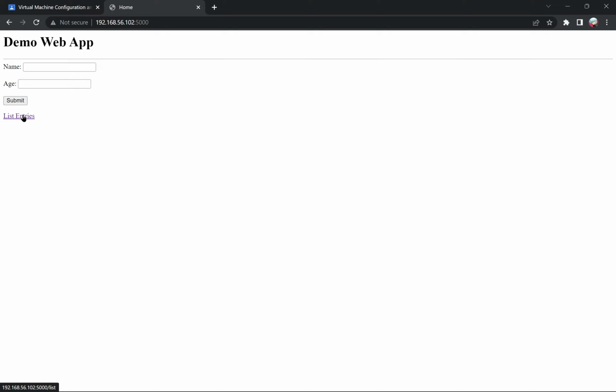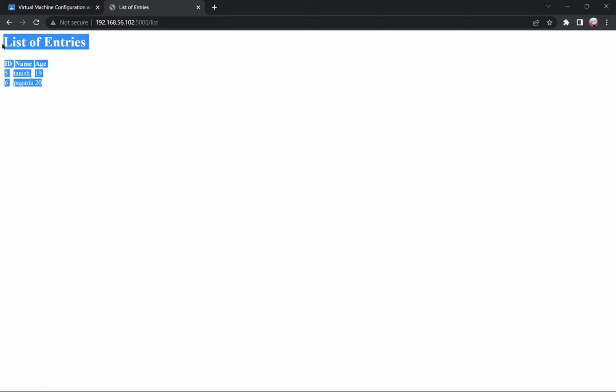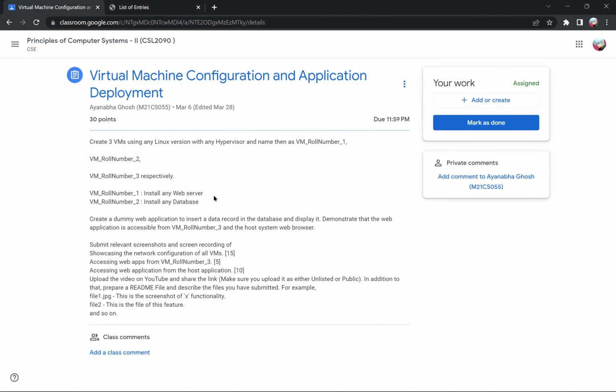Now we can also use the web app to see which entries are there in the database. Using this list entries option, on clicking it, we can see that these are the entries which we have entered. And so this is how we demonstrated that the web application is accessible from both the host system and the third virtual machine.